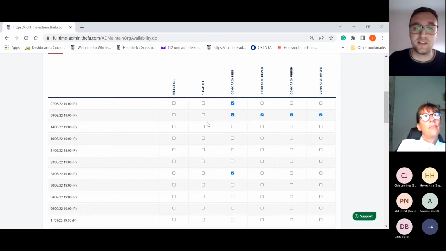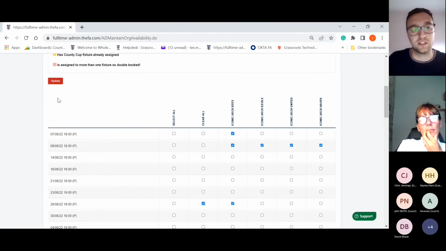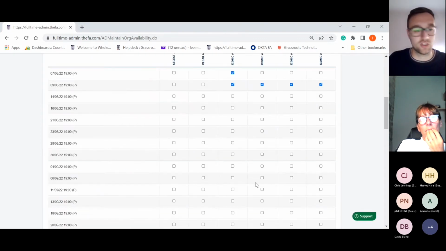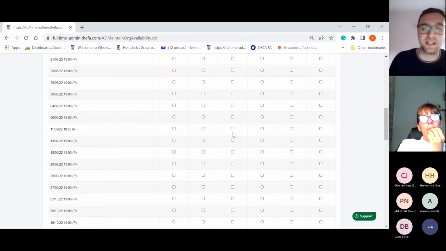What you can also do, if you find suddenly you ticked something incorrect, is click this clear all. It will clear that row completely. So we hit update again. That row is now being cleared. So it allows you just to work through your list if you need to, to amend if anyone's unavailable. But again, you could do this over the Christmas.